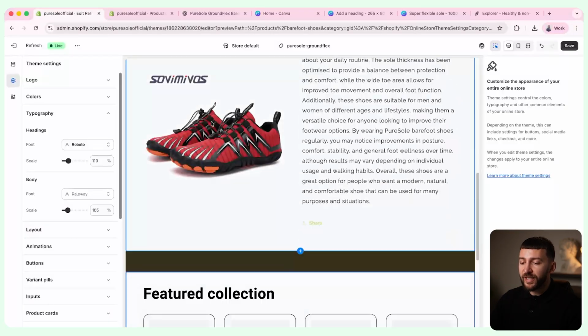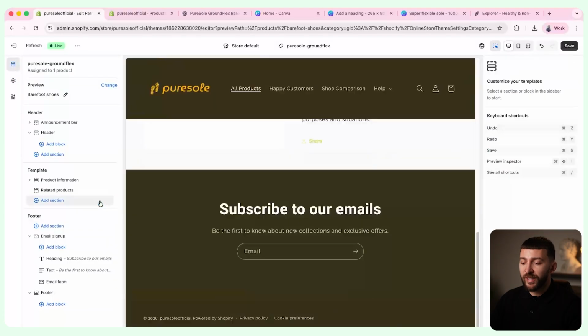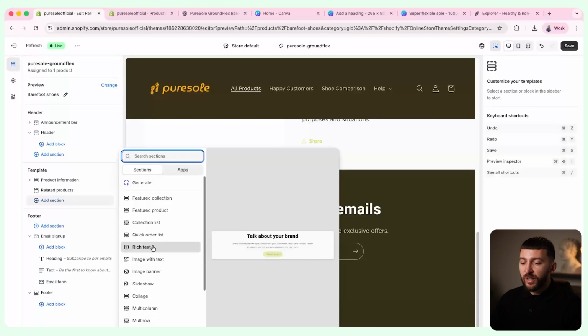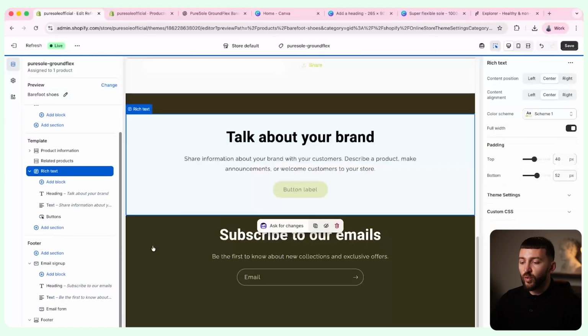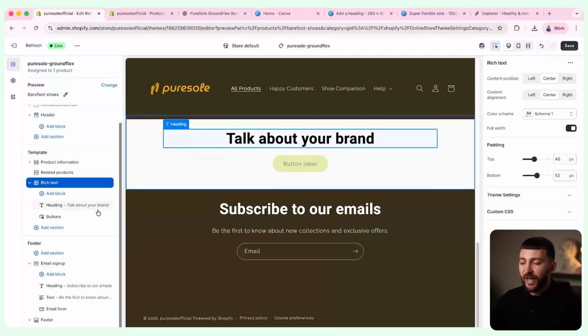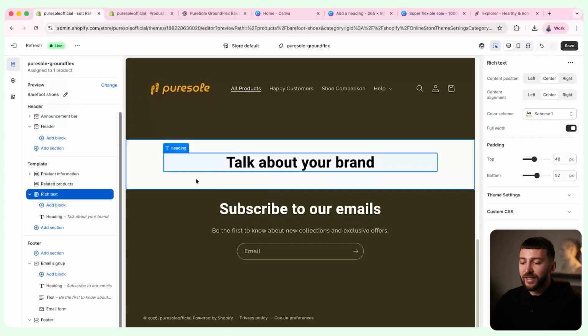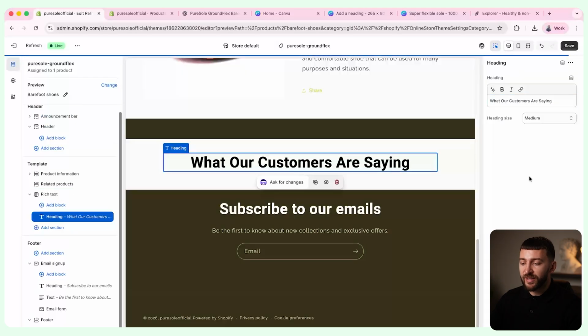So delete all of the sections from your product page so we can start with a clean slate. We'll firstly add a heading for our video carousel. So click on Add Section, choose Rich Text, delete the text block and the button block, and for the heading, you can enter what our customers are saying.